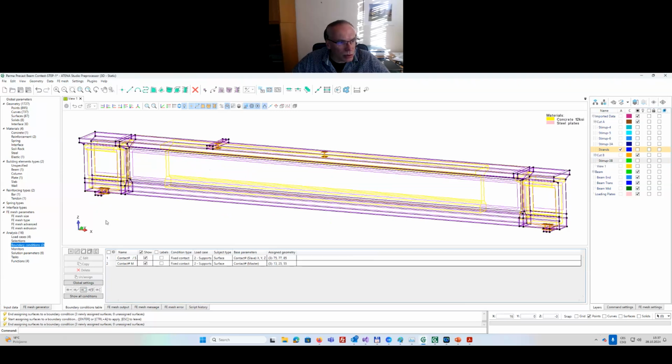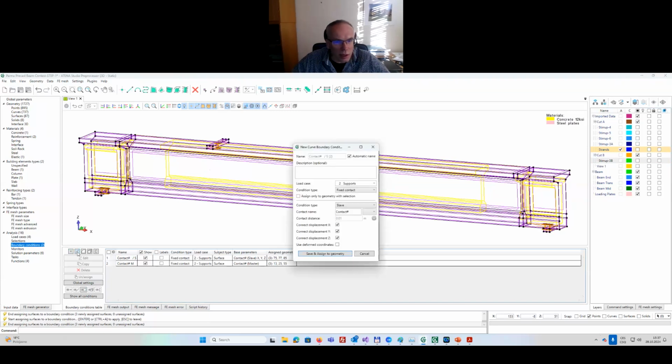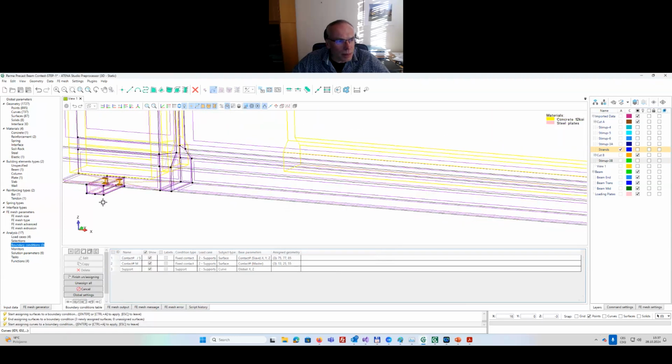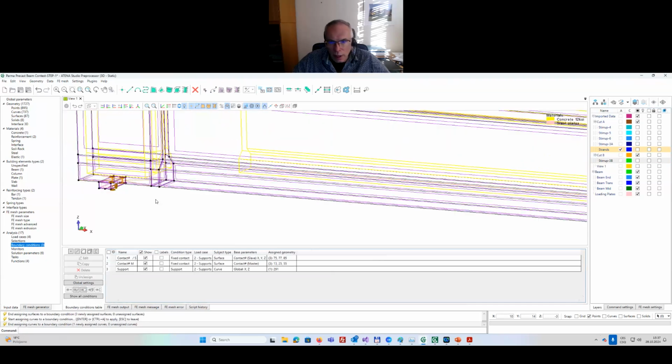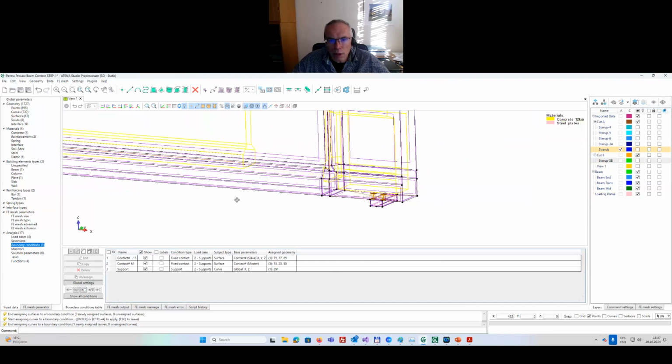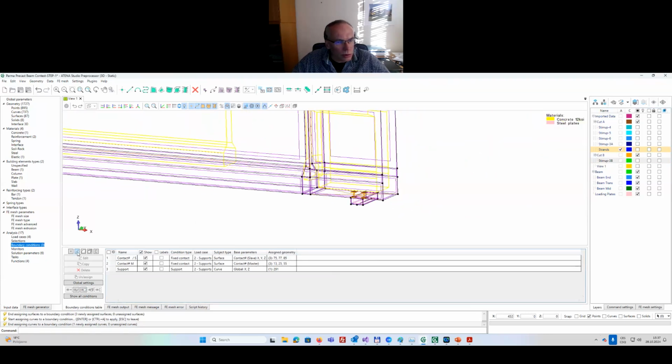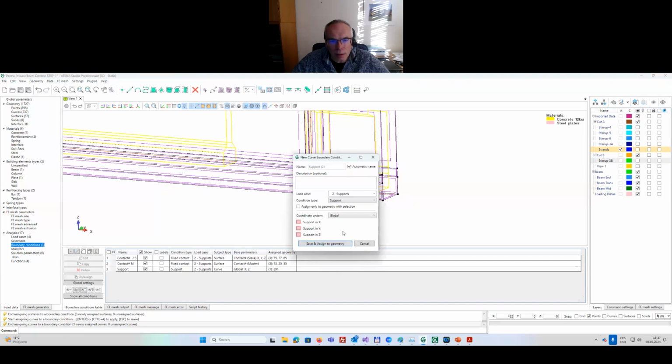So I will need to define the supports. I need a line support here and a line support here. I want to model a simply supported structure. So my support on the left will be fixed in Z direction and X direction. So I'll assign it to this line. And then one more line condition to this right loading plate. This one will be fixed only in Z direction.